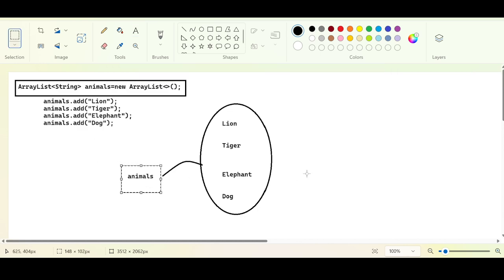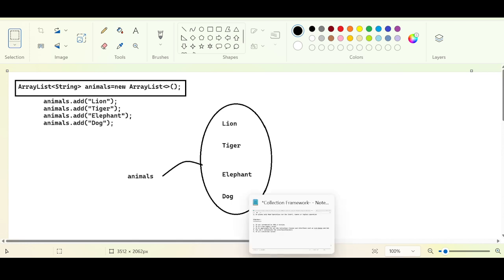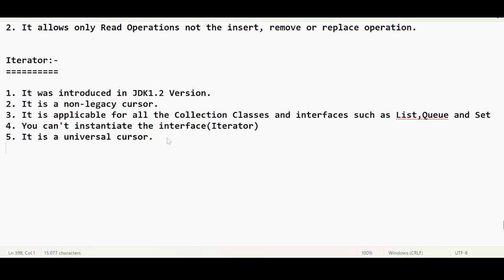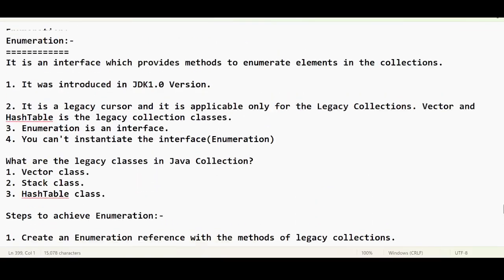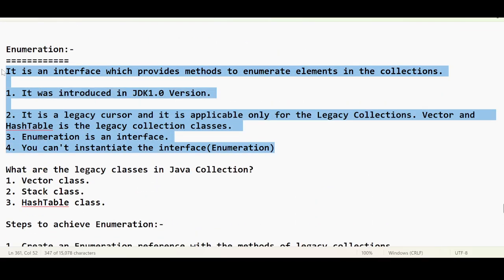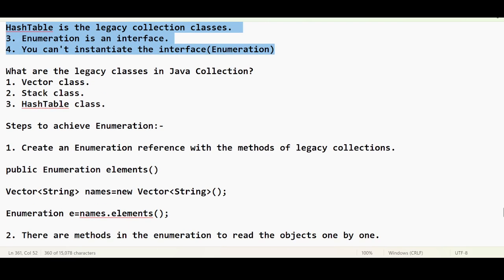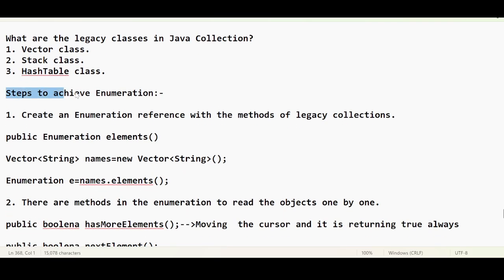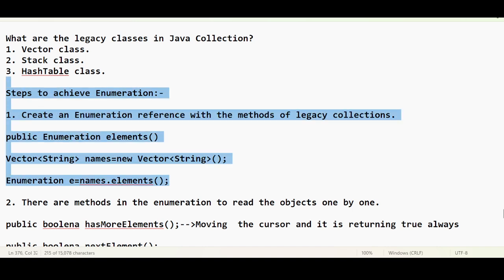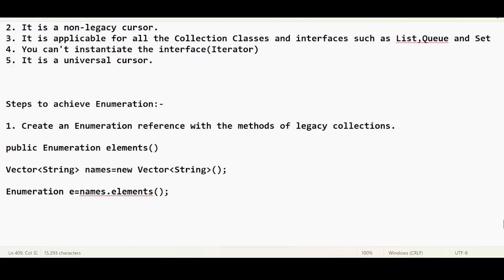So now what I want to do is create a cursor here. I want to create a cursor, right? The same steps you are going to follow. In Enumeration, we got to know a list of points about Enumeration, right? And we have also discussed the steps to achieve Enumeration. Okay, same point. Let me copy. Let me paste it here. So steps to achieve Iterator.